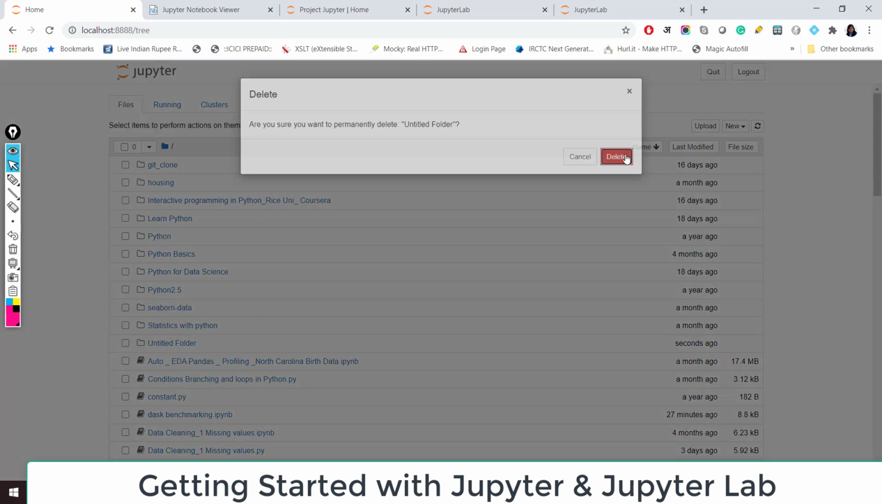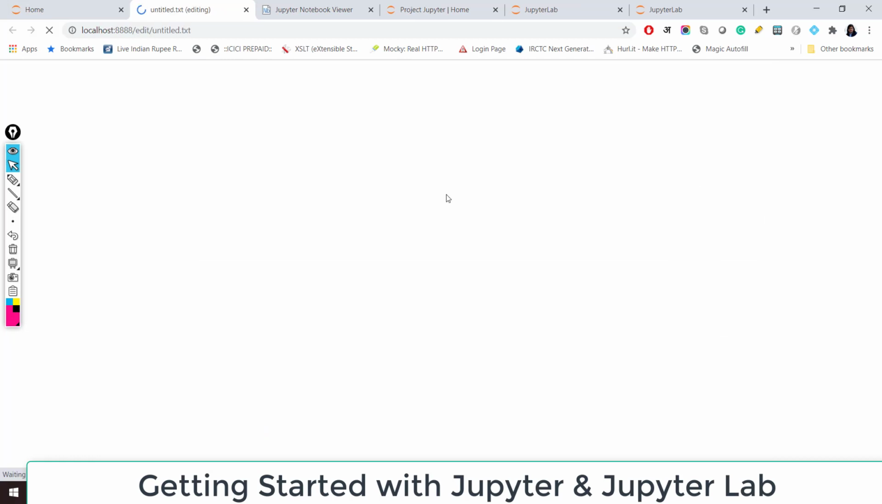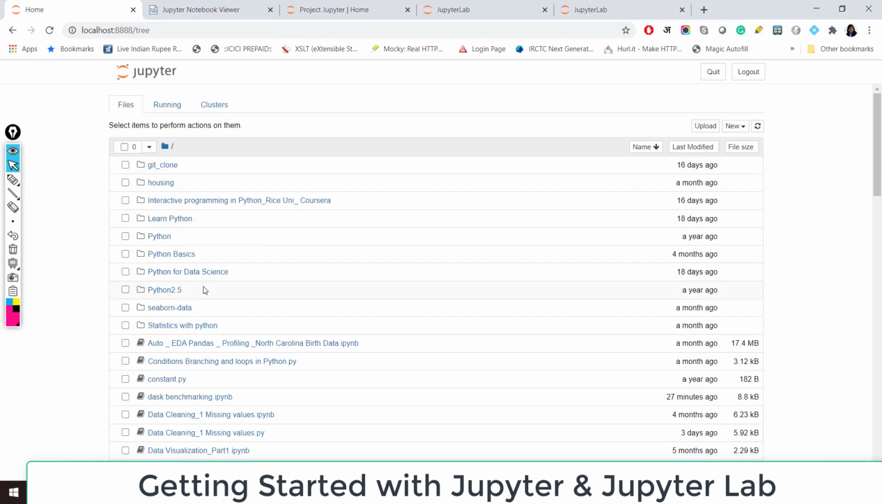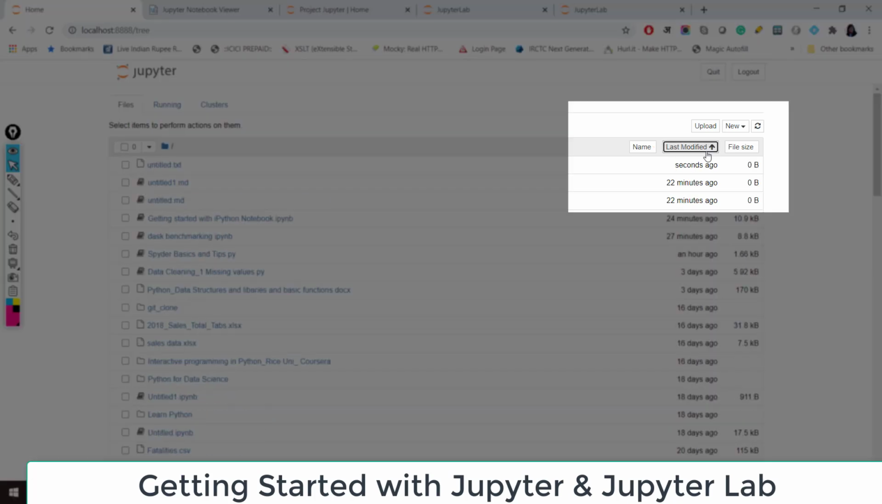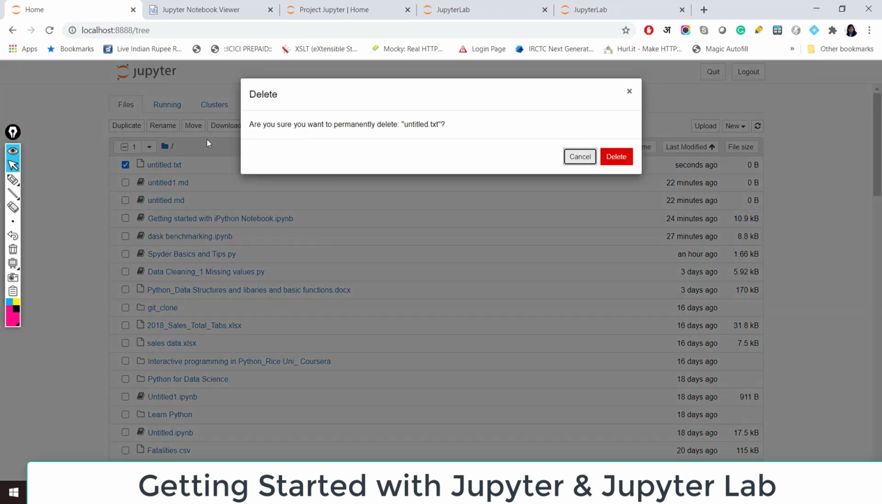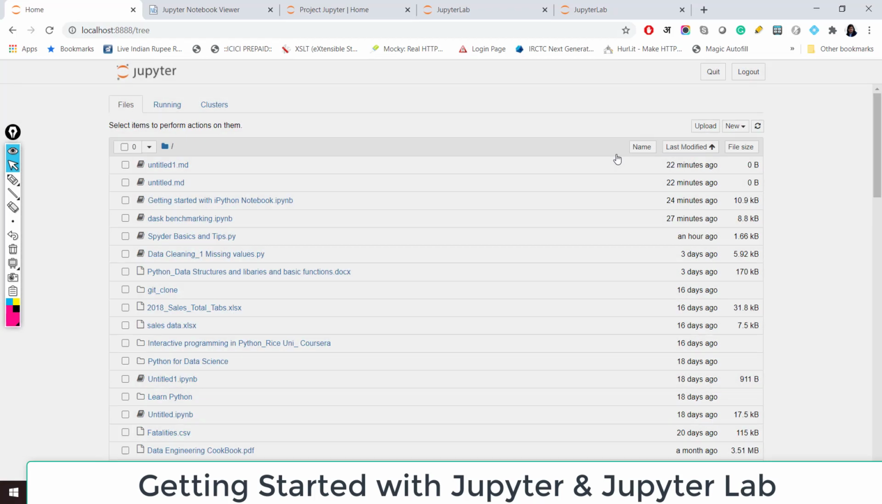Let me delete. And text file, if you want to create, it will open a text file in the new tab in your browser. So you can edit this text file, you can save this text file, and if you don't want it, you can delete it. So you can arrange it in order of last modified, and I just want to delete this text file. And you see the options are, I can even download this text file.